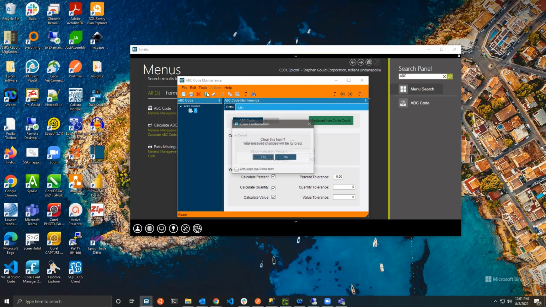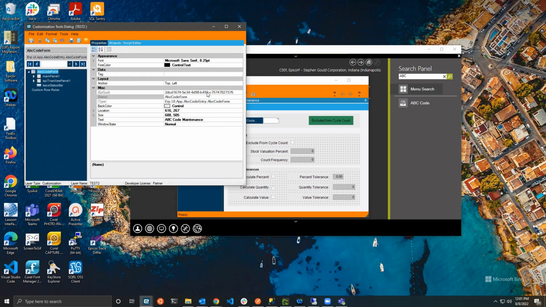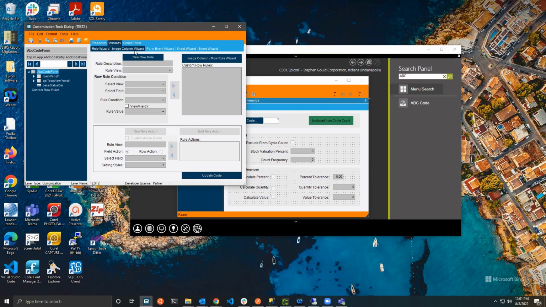So now what I want to do is create a couple of rules that will set the enable disable flag on that status. So I'm going to make a rule, right? That's going to say disable if it's unchecked. So if my exclude from cycle count is unchecked, right? So I'm going to say exclude from cycle count equals false. So it is unchecked.